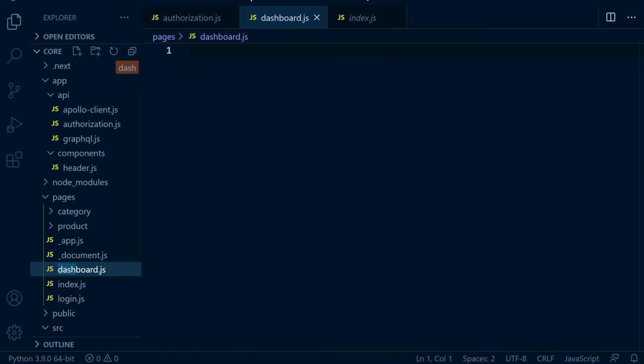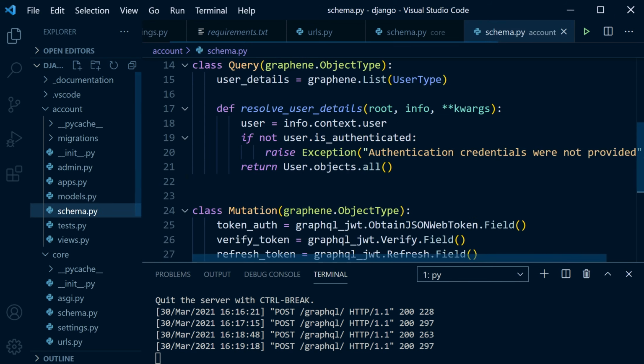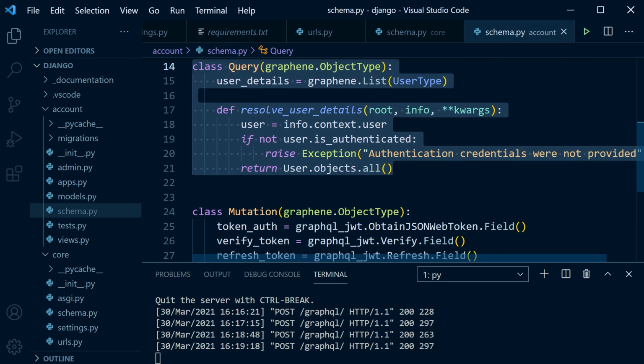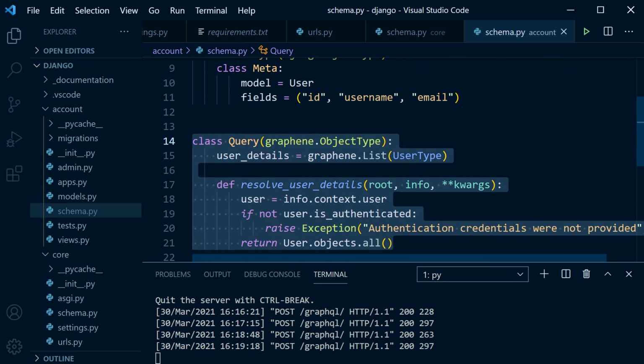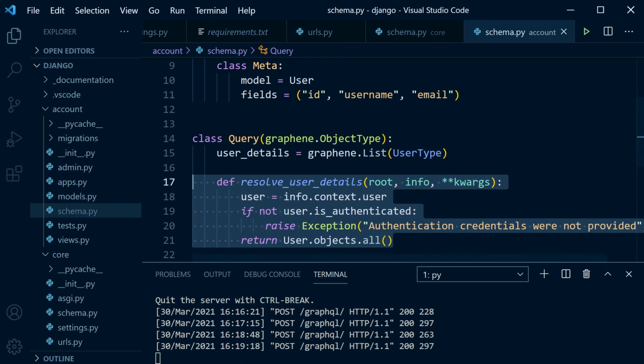So inside of the dashboard, we're just going to now collect information. Now remember, before in Django, we created in our account schema a simple query here, which we could collect information about the user. So we're going to now query that to get information about the user on the dashboard page. And obviously you're going to need to be authenticated in order to do that.